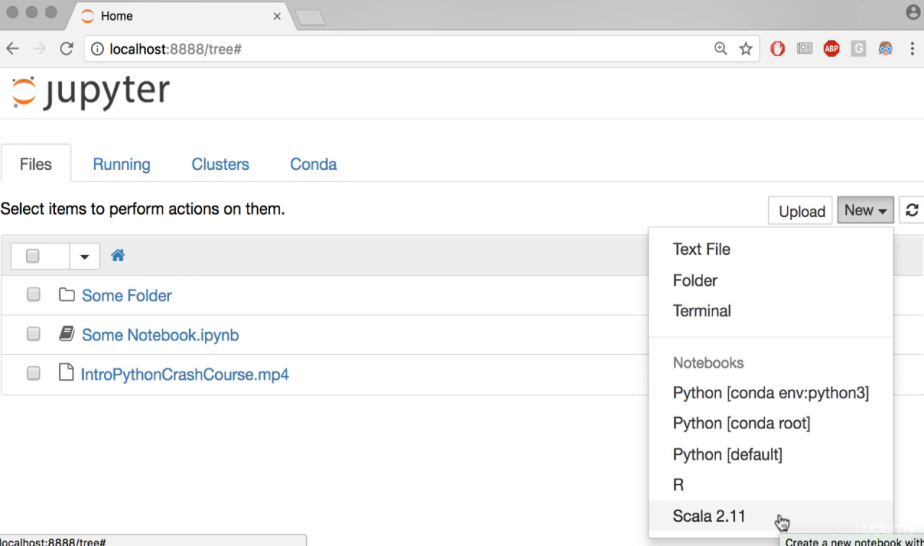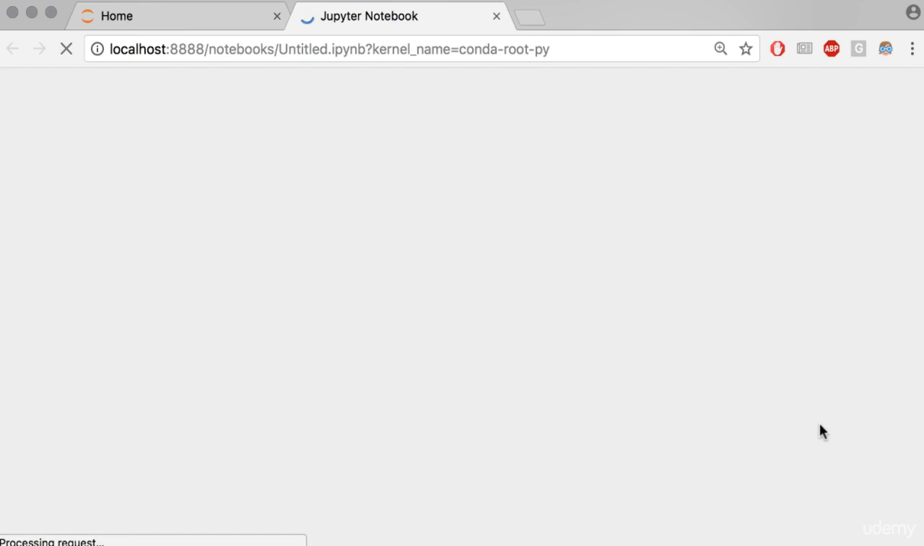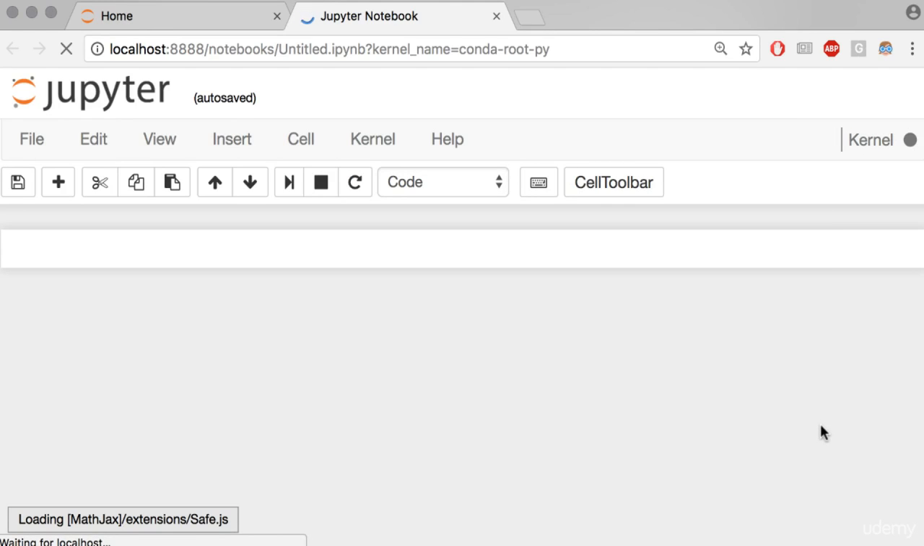Most likely, if you follow the instructions, you'll have either just Python 2 or Python 3, or you'll see something that says like Python Conda root or Python default. As long as it says Python somewhere around there or Conda somewhere around there, that's totally fine. So just click on that one, and you can review the installation instructions for whatever system you're working with. And then that will start a new notebook.